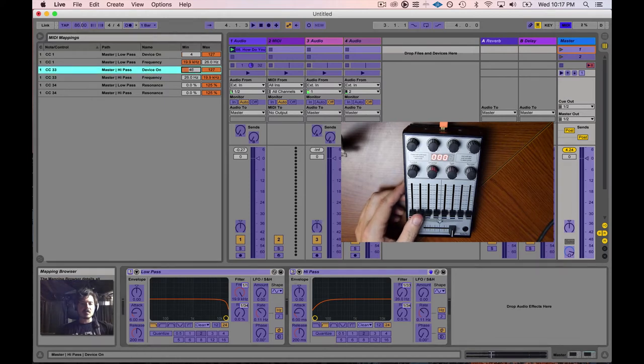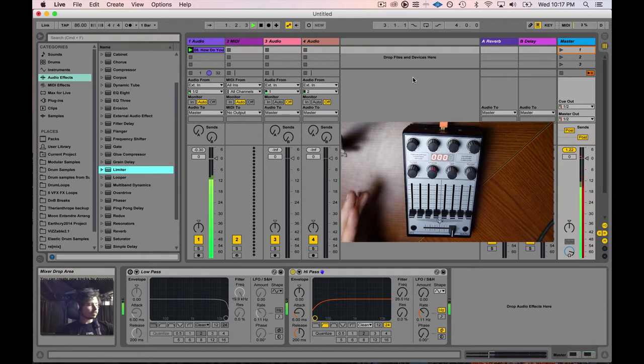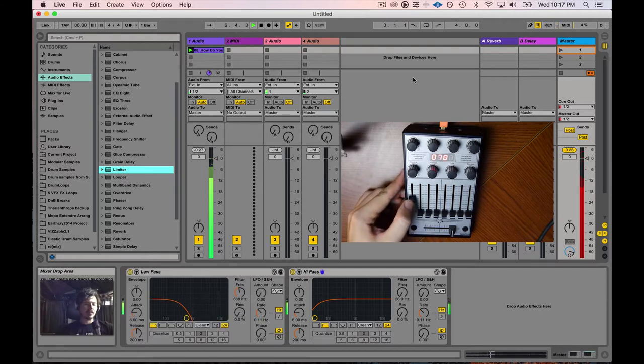Now, normally when you do this, the ranges that will occur is usually 64 to 127. Okay, so what that means is that when I push play here and I move my slider, it's going to remain off until I pass halfway through the range of my control right here, my continuous control.